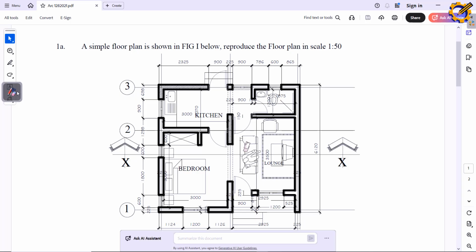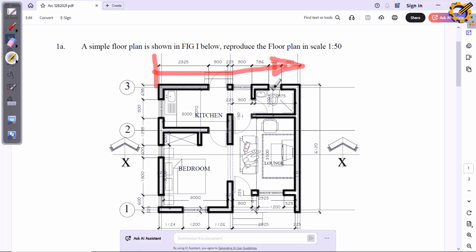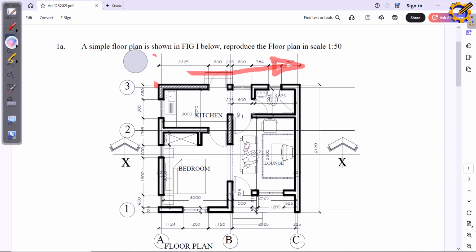Now I am actually drawing from here towards this direction. Take note, I am drawing from here towards this direction. Then I'm starting at the back, not front. I'm starting at the back, so take note of that. I'm drawing from here towards this direction, so take note of that.